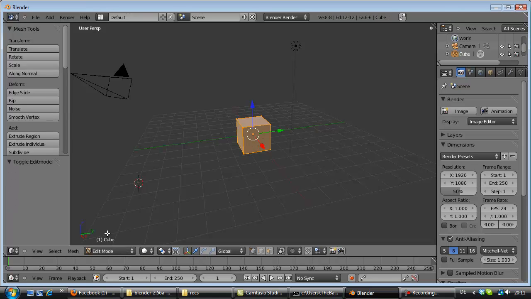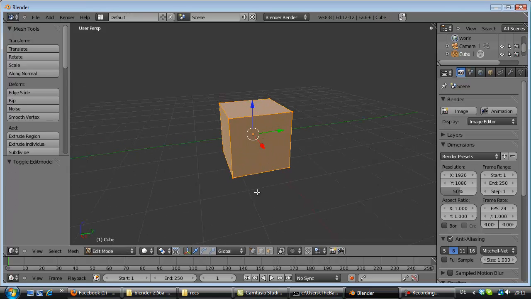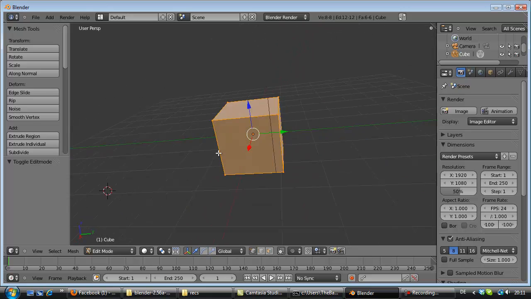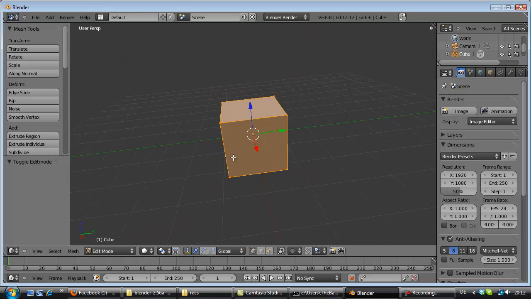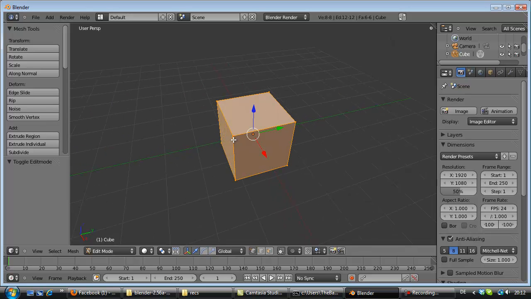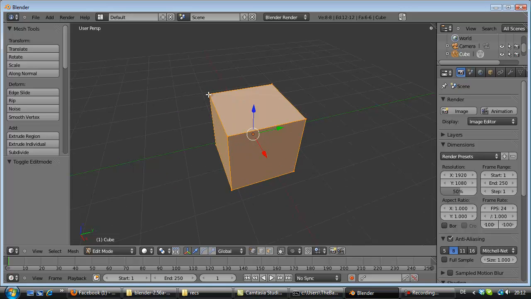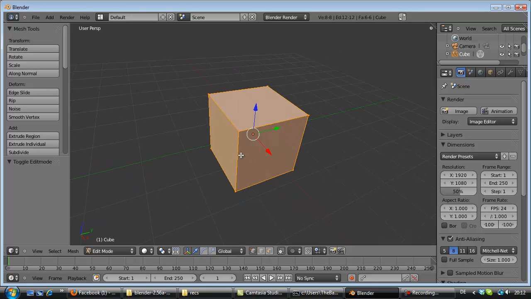I go in edit mode. Ooh, the cube looks a bit different. You see, the cube is all orange now, so that means all the edges are selected and all the faces are selected. A basic thing you have to know: these points here are not the edges. The edges are these lines, so that's an edge, that's an edge. These points are called vertices. So those are the vertices, those are the edges, and those are the faces. That's the basic thing. I had a lot of trouble because of this.